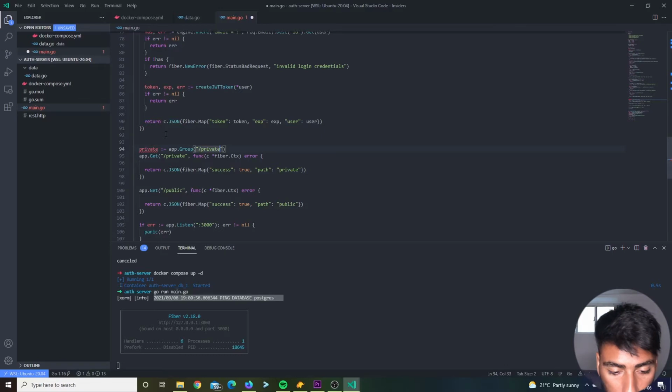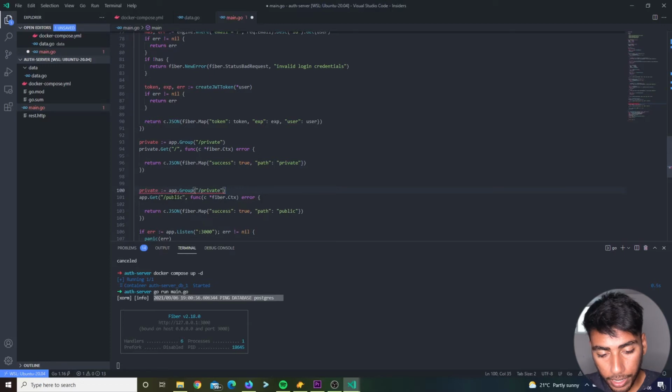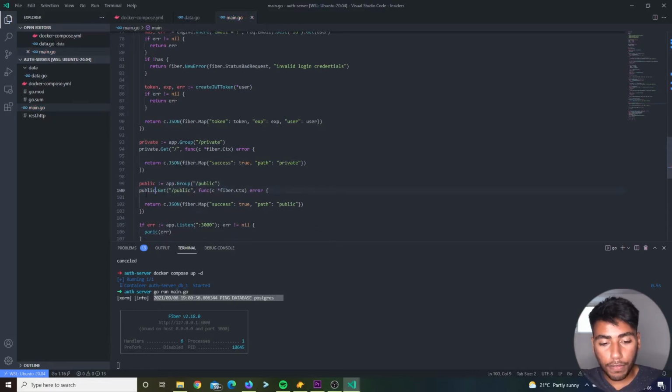Cool. So that's going to be our private group over here, and I'm just going to copy that and paste that in here so that this gets used. Since this has the name private, I don't want to call this endpoint by private/private, so I'm just going to delete this over here. I'm going to do the same thing with the public route at the bottom. I'll do this as public over here, and then public as well over here. Cool. So that does it for that.